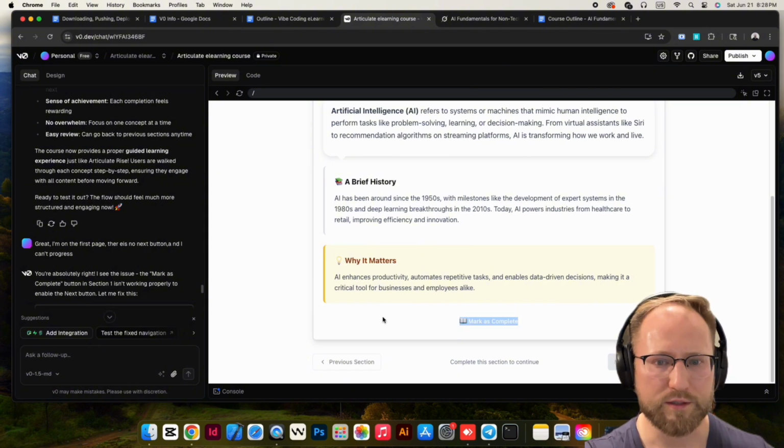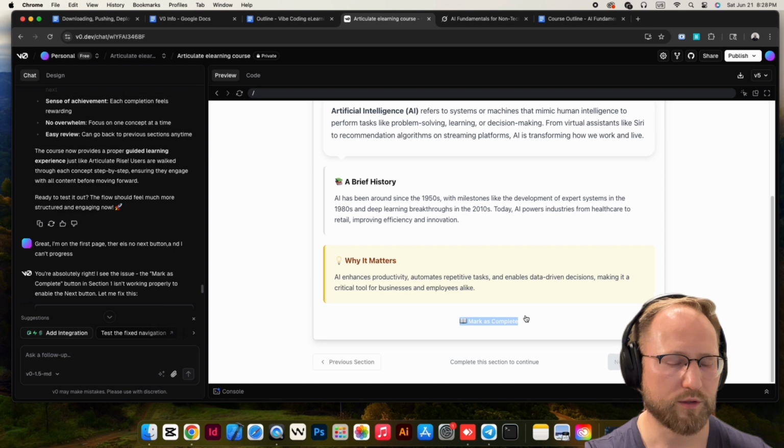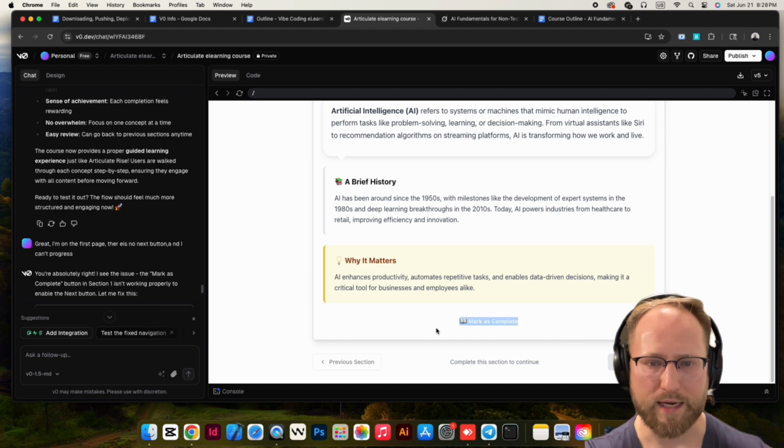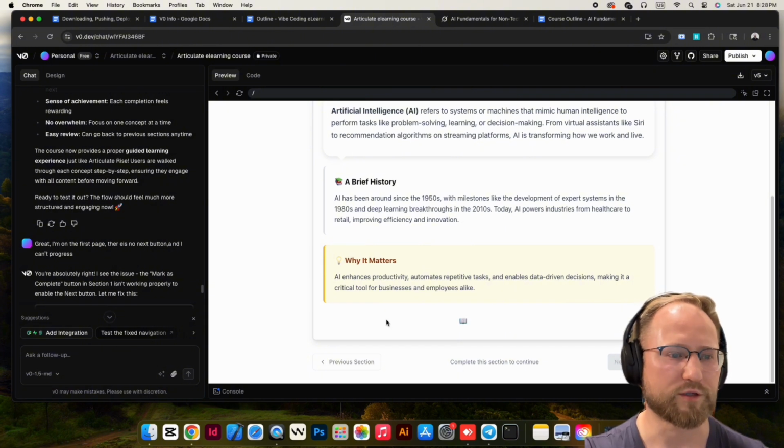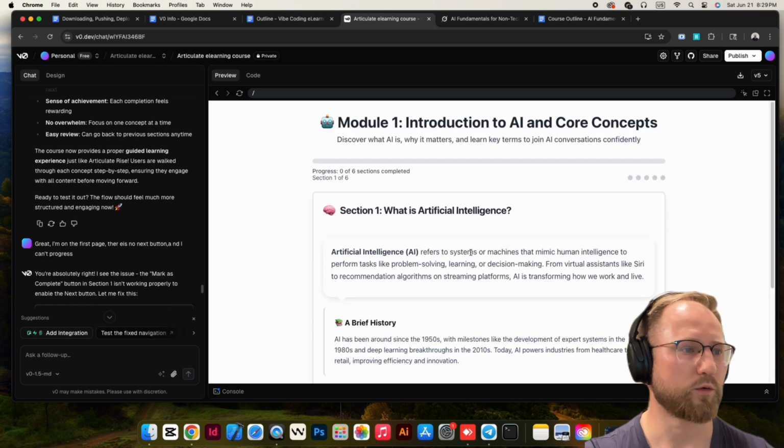So right now this is empty. So like the computer knows that there's text here, but it doesn't know that it's white on white and we can't see it, right? The computer can see it, but we can't. So you'll notice we just have this emoji here of a book. And it says mark as complete. Okay, so we're gonna fix that.